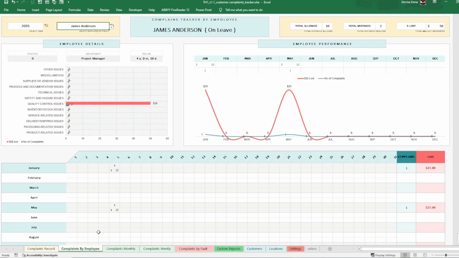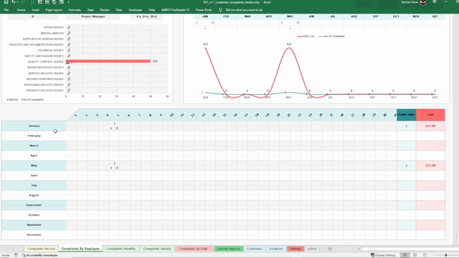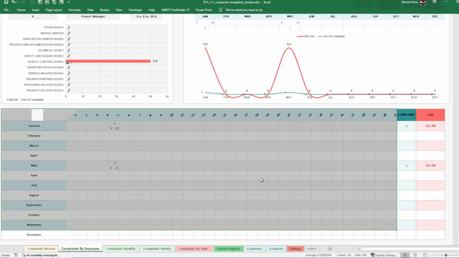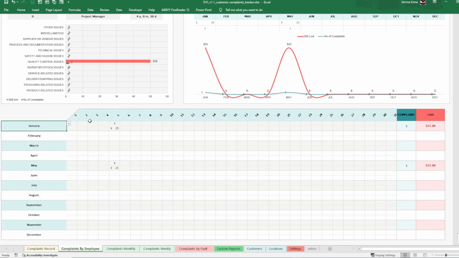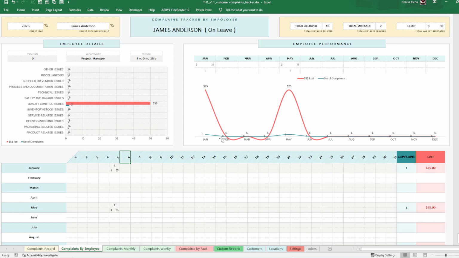is doing. In the complaints by employee, you have this yearly calendar with month and every day. You have this chart with statistics by month and statistics by every main complaints category. You have the name, total allowance, meaning total mistakes for the year, and total mistakes realized, to say so, not the proper word, but okay, and the amount lost based on the mistakes.